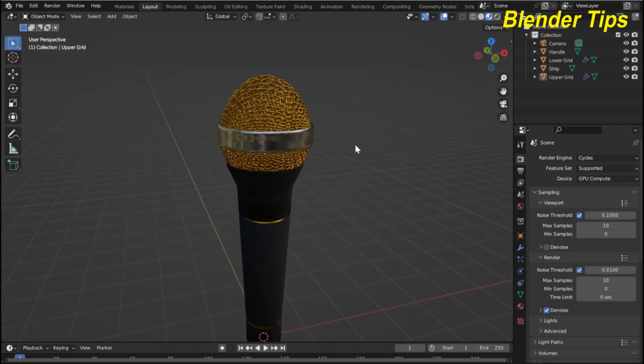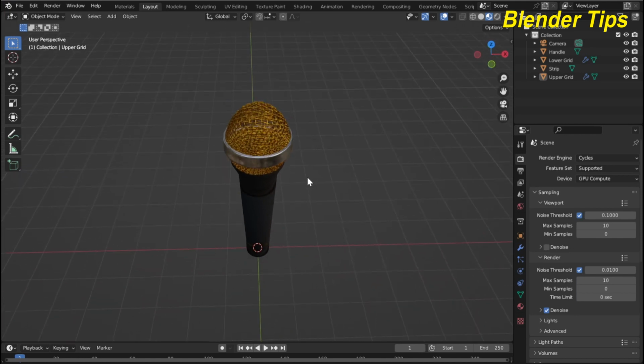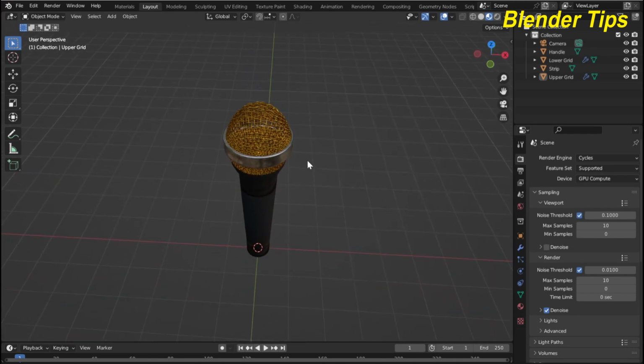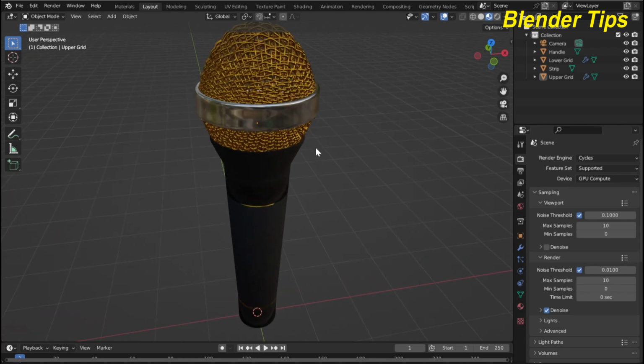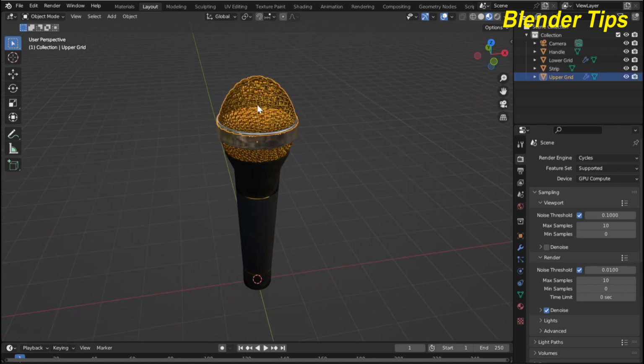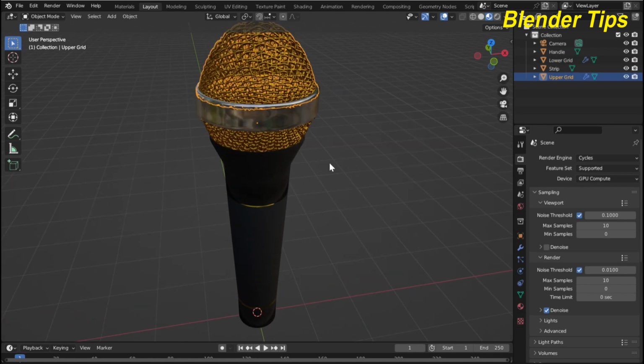In this tutorial, you will learn how we can create this beautiful model of a mic, and in this video you will also learn how we can create this beautiful upper and lower grid from a simple plane by using the cast modifier.